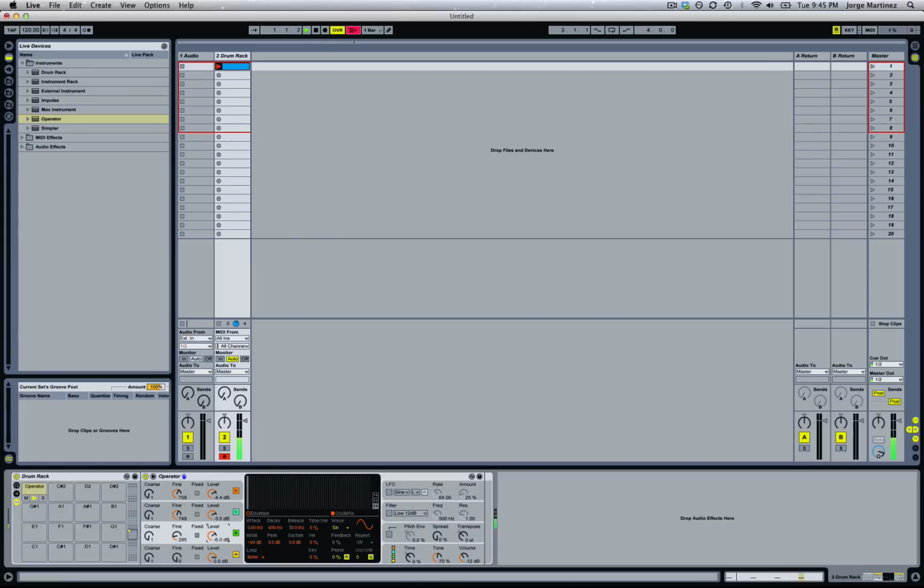I'm just playing now. So right now we have a good base to start playing with the sound. So what we're going to be doing now is we're going to play with the amplitude envelope.